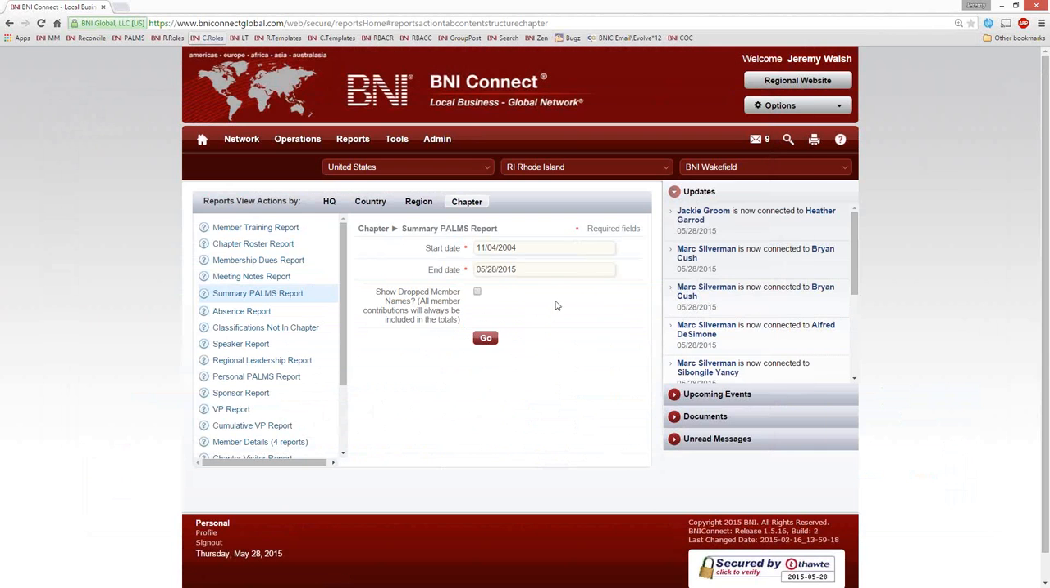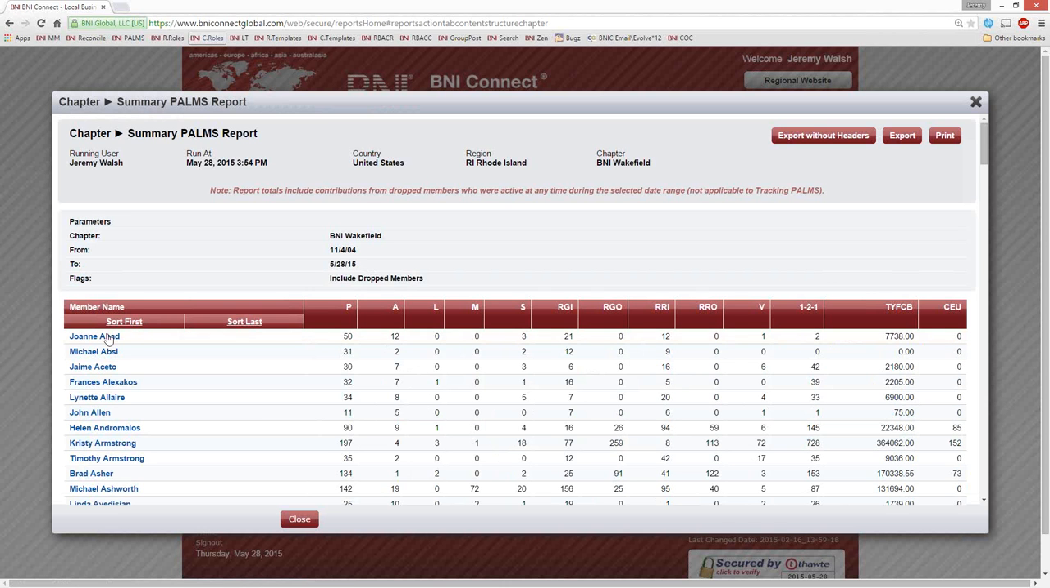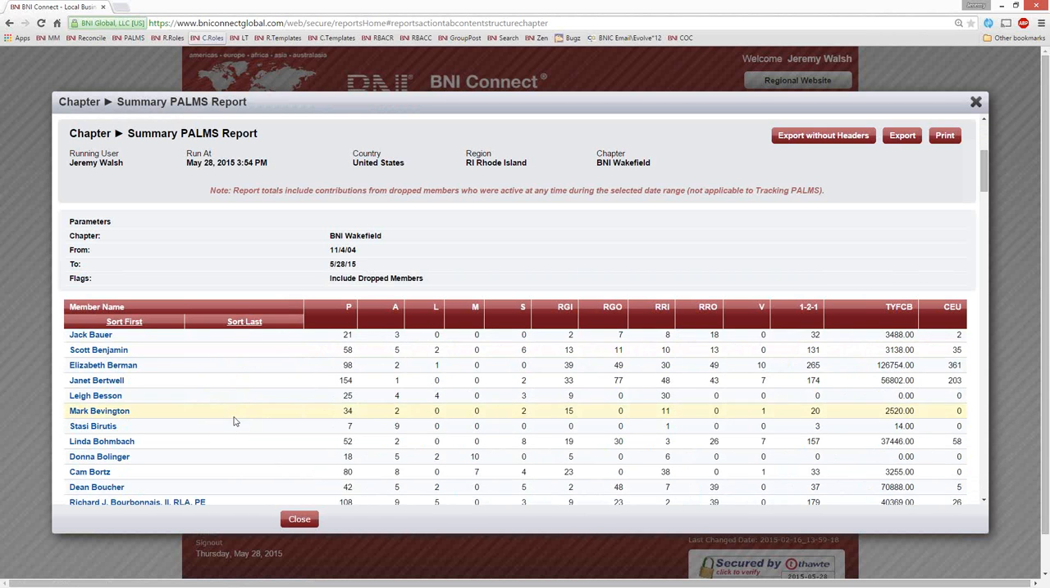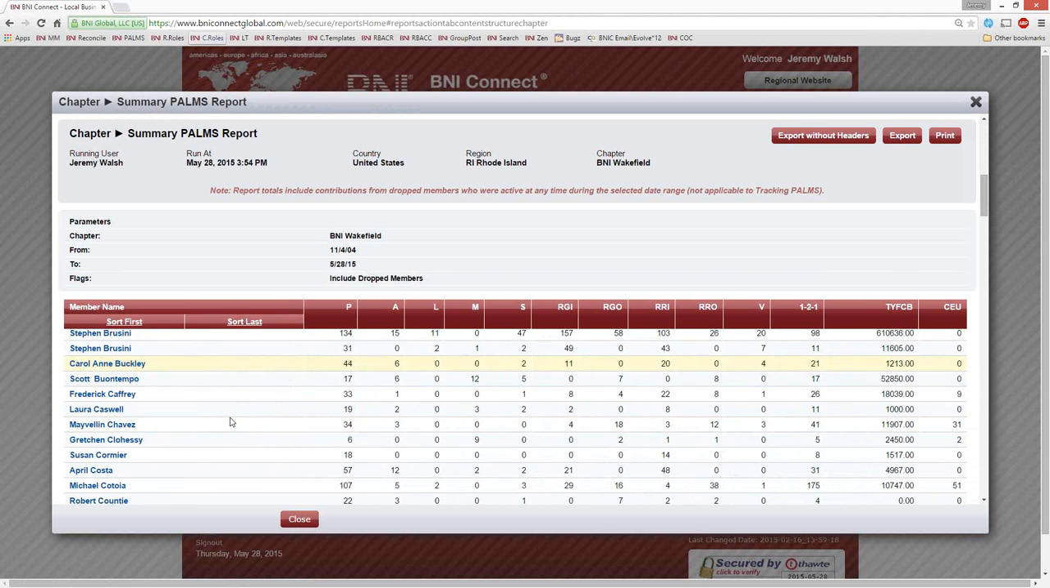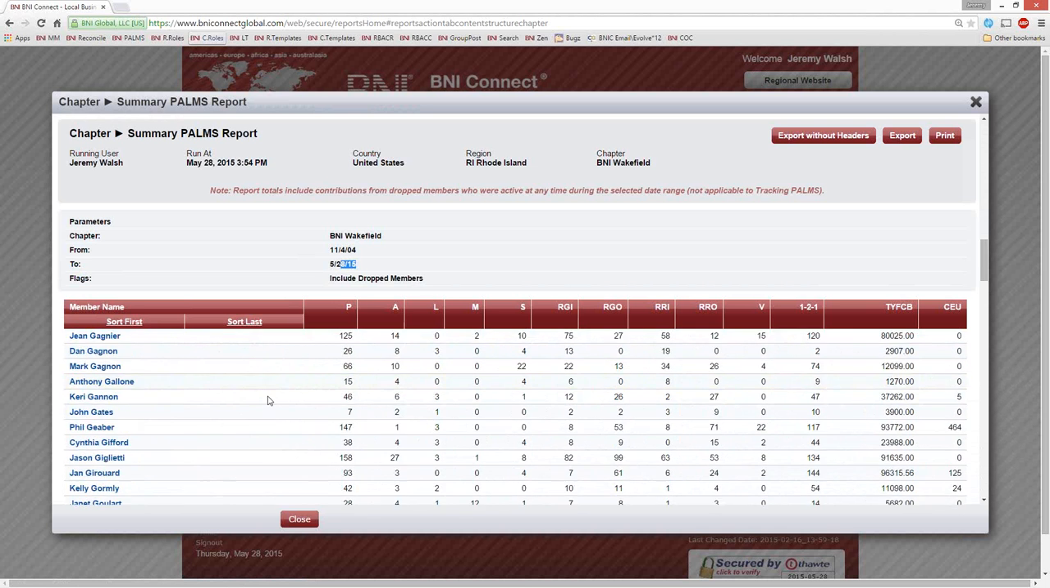If I'd like to see the dropped members, just make sure you click off the box and click go. And now I will see everybody that was ever a member during this period of 2004 to 2015.